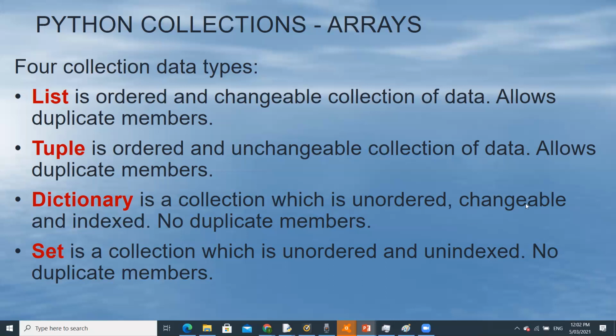What is a dictionary? Again, dictionary is a common word, and normally we consult an English dictionary or an Arabic dictionary or the dictionary of other languages. A dictionary has a collection of information. So here, in Python, a dictionary is a collection which is unordered, meaning there is no order in a dictionary. The data can be changeable and indexed. No duplicate members are allowed in a dictionary.